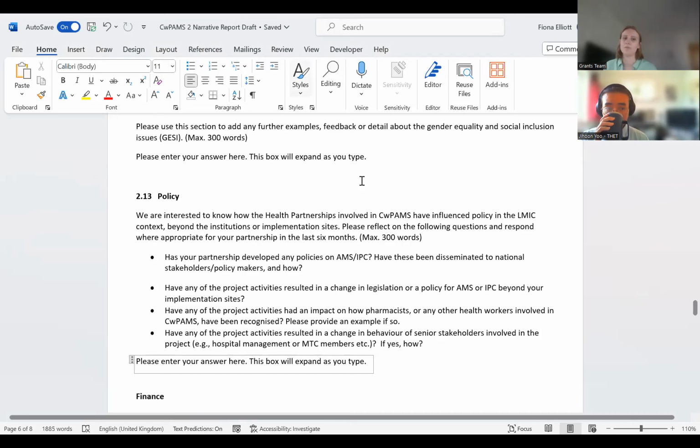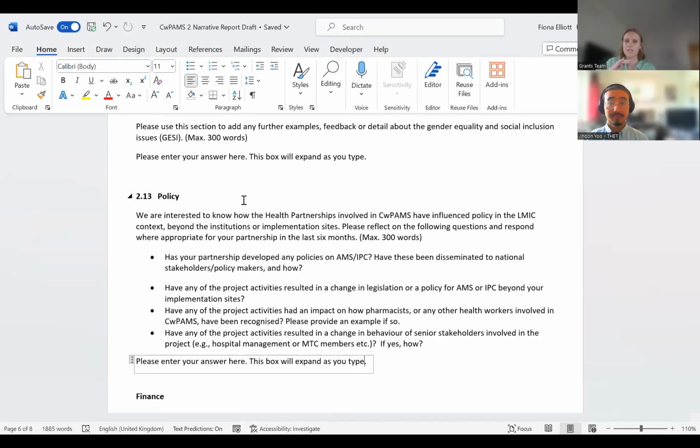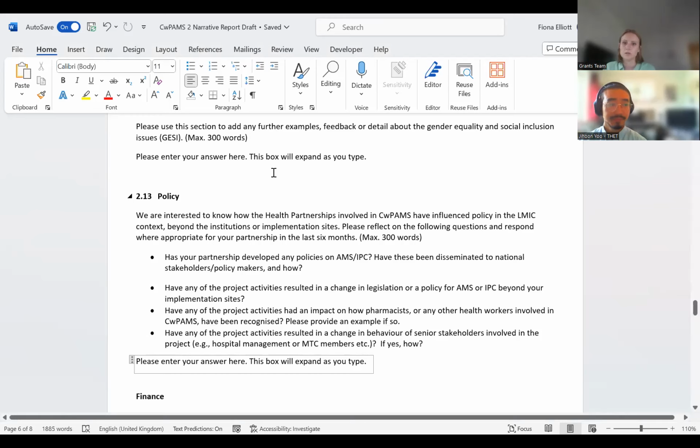Okay, again, I appreciate that this is the first reporting period, so it might be that things on policy will come later down the line, but we really want to keep this narrative report as consistent across reporting periods as we can, which is why we're including everything at this stage.